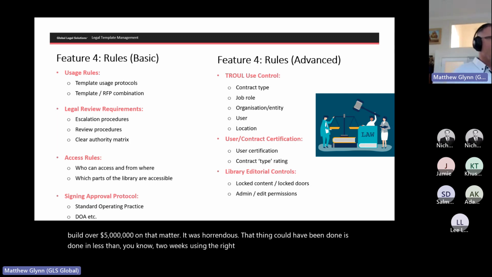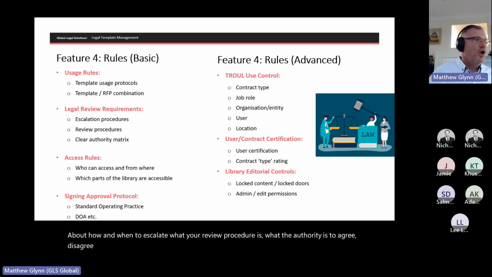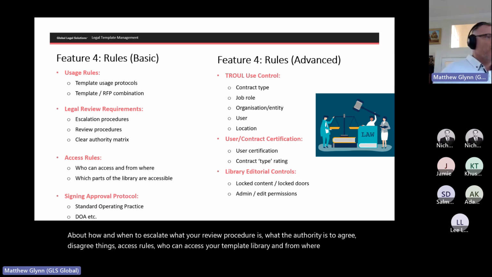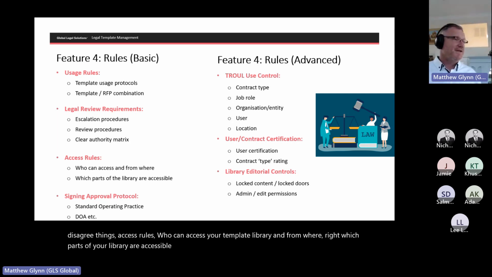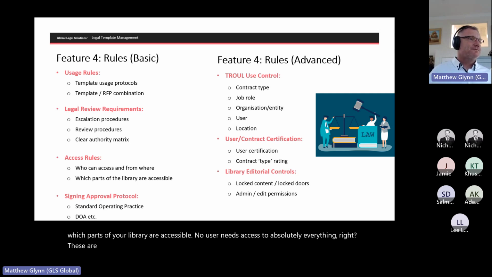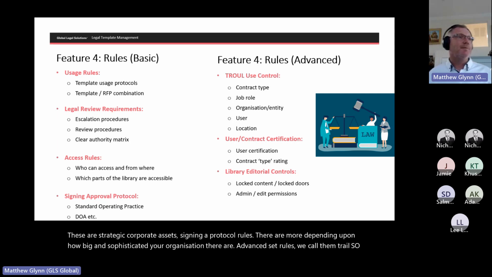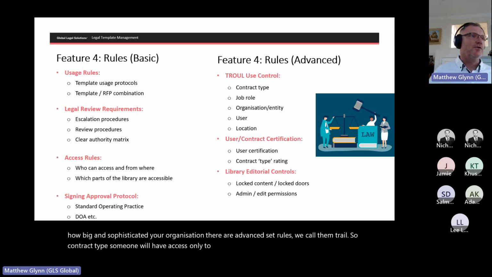Legal review requirements. You need rules about how and when to escalate, what your review procedure is, what the authority is to agree, disagree things. Access rules. Who can access your template library and from where, right? Which parts of your library are accessible? No user needs access to absolutely everything, right? These are strategic corporate assets. Signing protocol rules. There are more, depending upon how big and sophisticated your organization is, there are advanced set rules. We call them TRAL. So contract type, someone will have access only to a specific type of contract. Job role will determine access and the like.